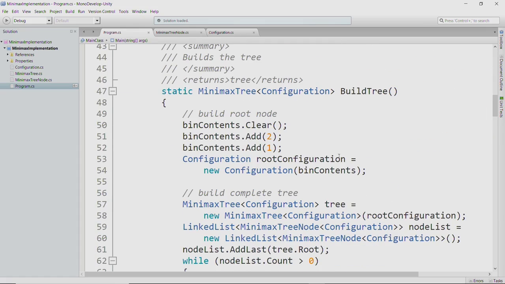To build the tree, we start by building the root node. So we have that bin contents list. I clear the list, I add 2, and I add 1. So that's the left bin and the right bin. And then I create a new configuration, which I've called the root configuration, and I pass in that list. So now root configuration is a configuration object that has 2 bins whose contents are 2 and 1.